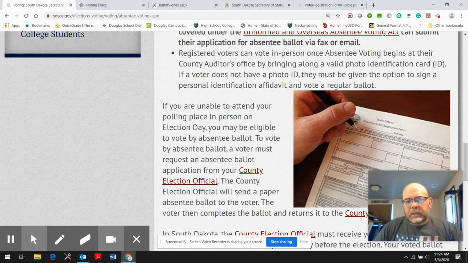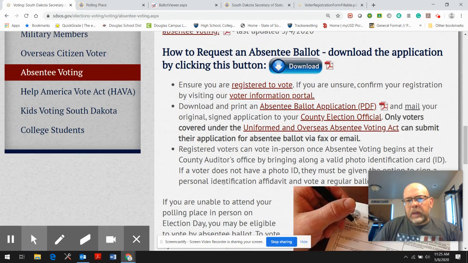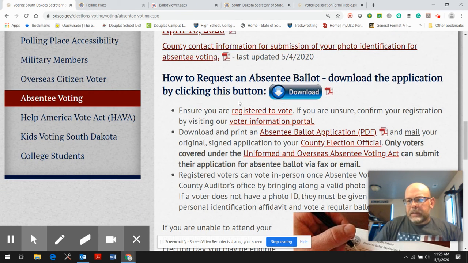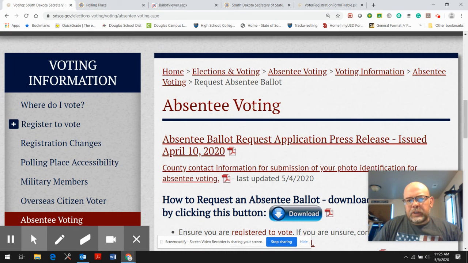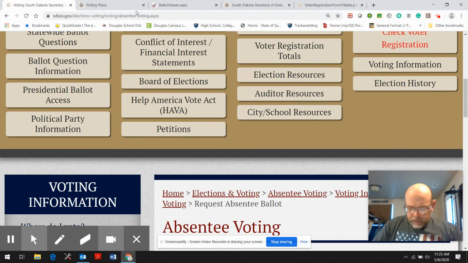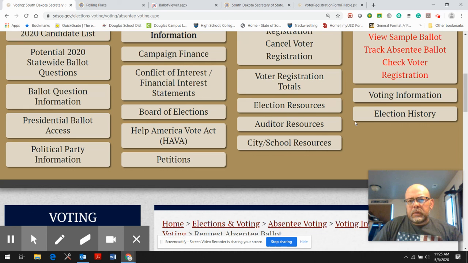Those of you maybe going out of state for college, you may want to think about voting absentee if you're going to be out of state. But again, that information is right here. It just means you're not going to be here for the election. You want to vote early, you want to vote through the mail. And that's all the information. So that's pretty much it. That's how you register to vote. That's how you find out some information on what's going on in South Dakota elections.